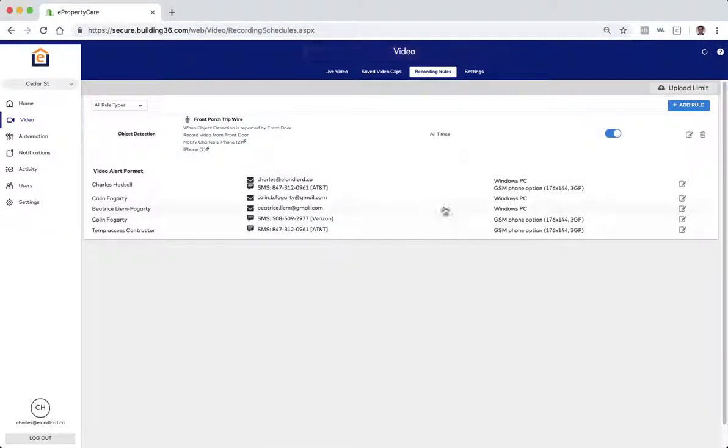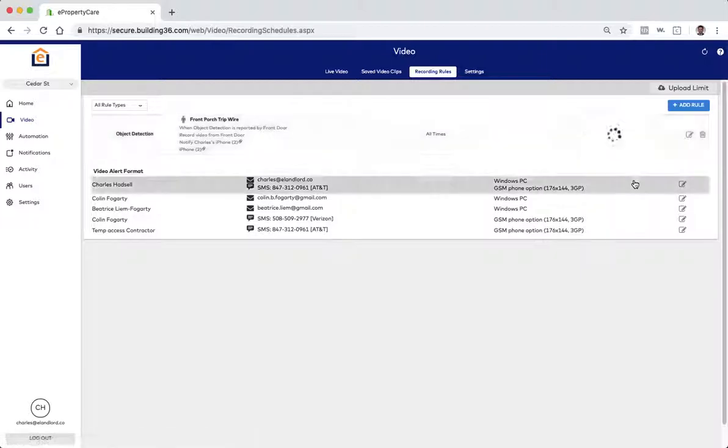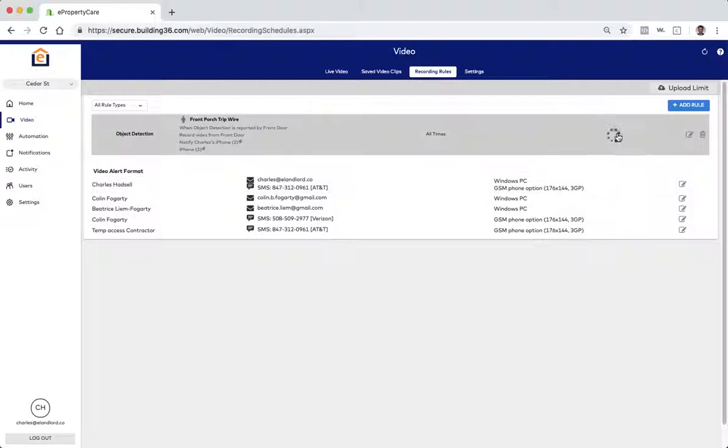Okay, so now we have front porch tripwire, and when an object crosses that tripwire, it will notify me and my wife with a video clip attachment at all times. So when the rule is blue, it's enabled. If we click that, it would disable it. But in this case, this is a rule that we want to have running at all times. So I'm going to enable this when I'm able to here. But I've got to wait for it to read from the camera.